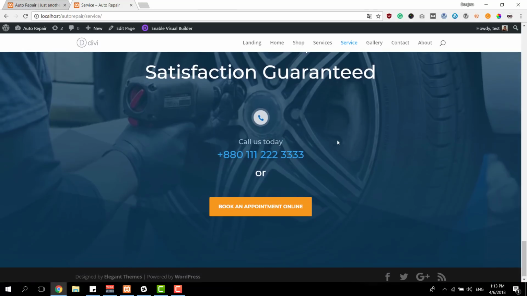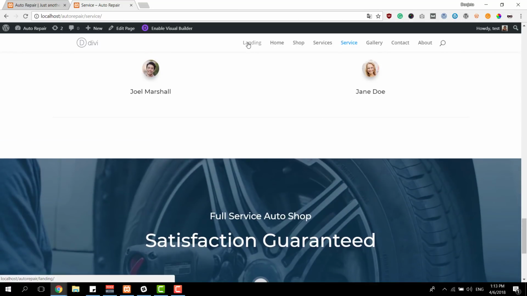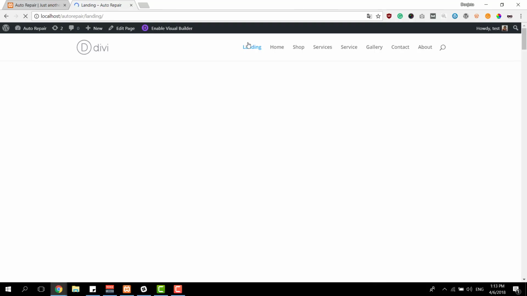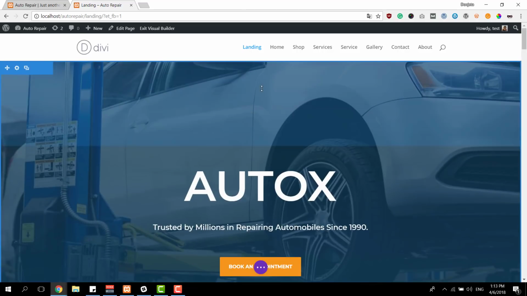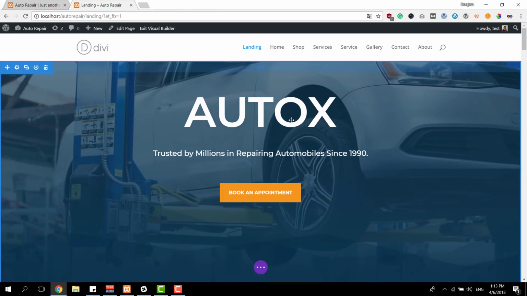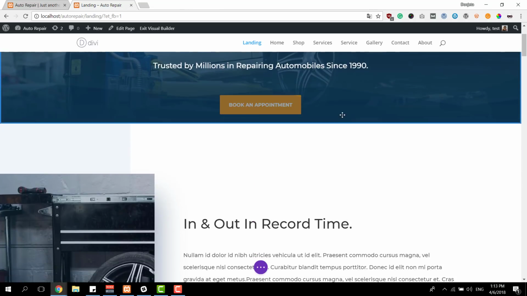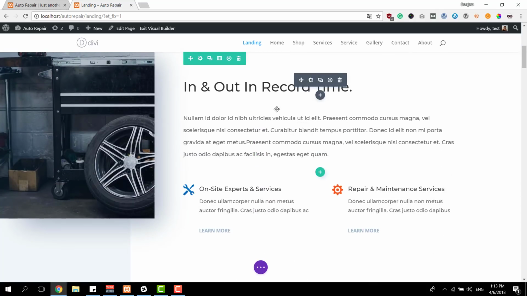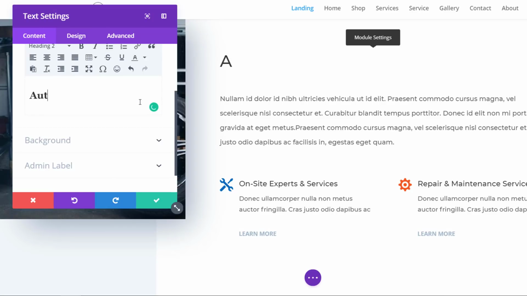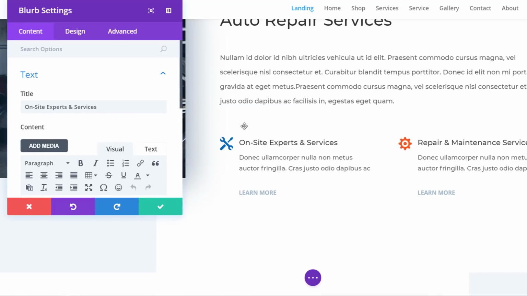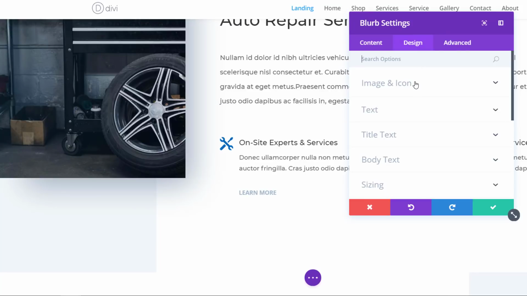And if you want to make any modifications to a page in particular, you just have to go to that page, enable the visual builder, and now you can make all kinds of modifications to it using the built-in options and the drag and drop possibilities that you have with the Divi builder. So you can change all of the titles, for instance, all of the text. You can change the icons and the entire color palette, really.